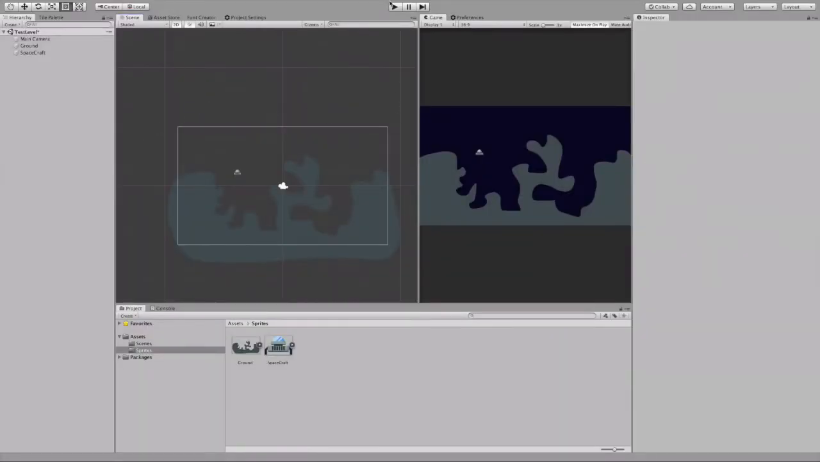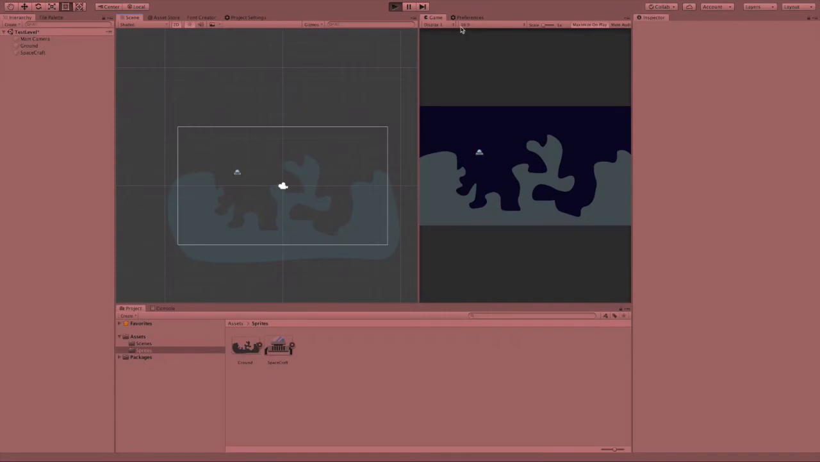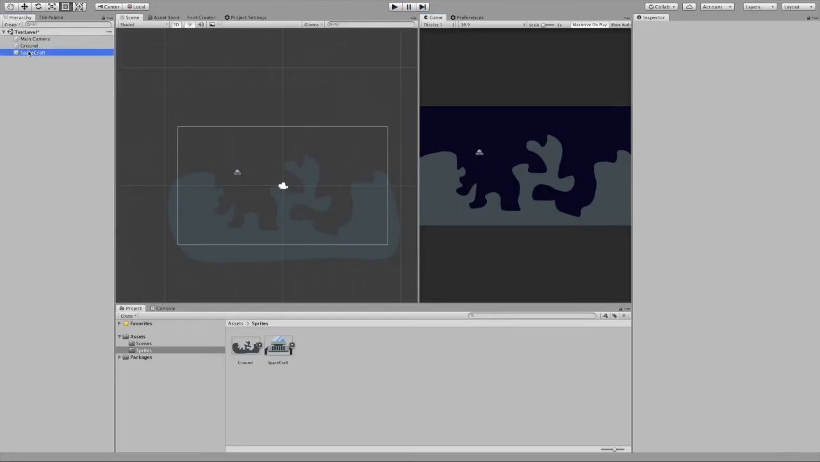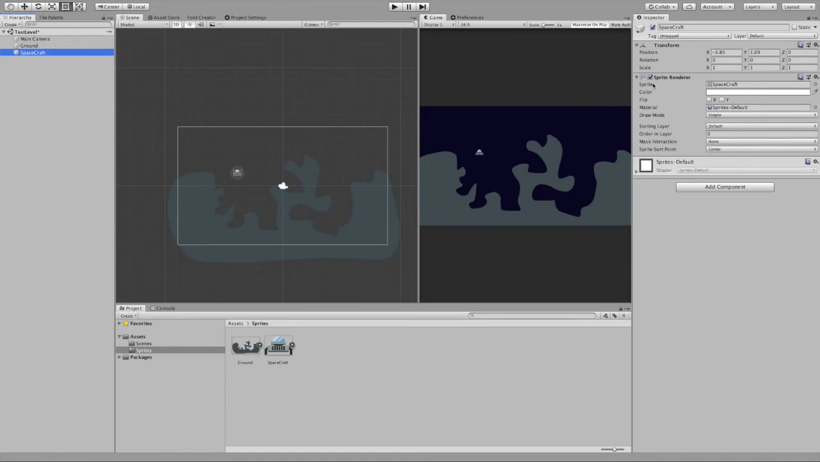Finally, after all these hours, we're finally in Unity. I'm setting up a basic scene here, just using the map and the spacecraft, the assets that we just created, just checking the sizes and making everything look okay.